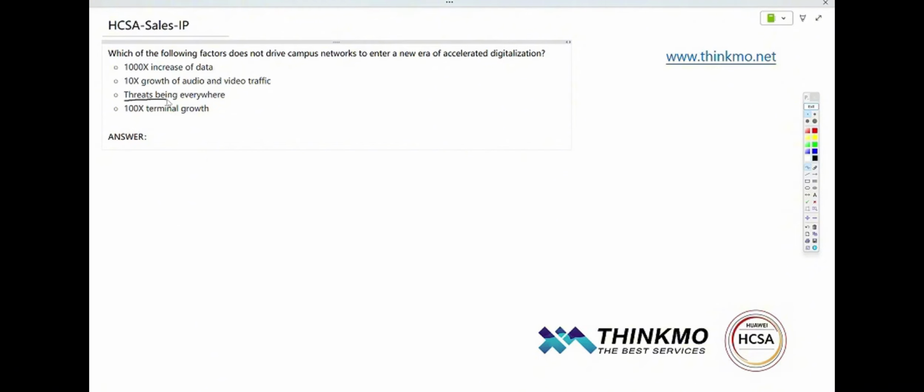But we can clearly see that option C, which says threats are everywhere, is actually related to our network security. It's not really the main reason for our shift to digitalization. The move toward digitalization is more focused on the growing needs for business traffic, terminals, and data, among other things. So for this question, we should choose option C as the answer. Next, let's take a look at the second question.